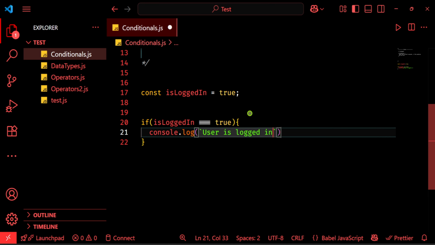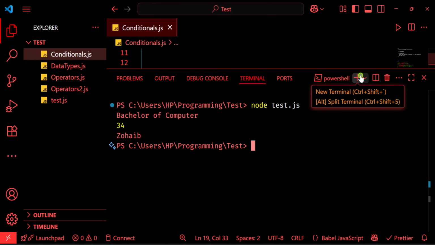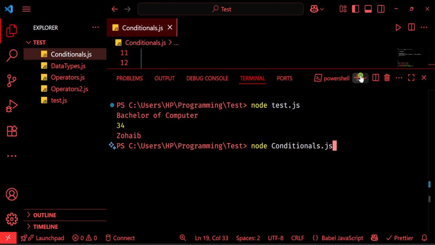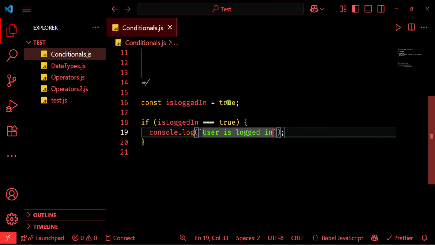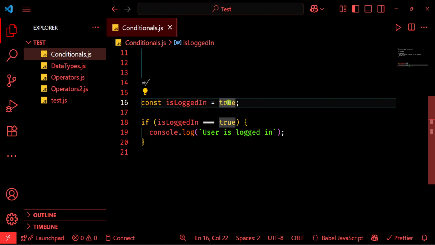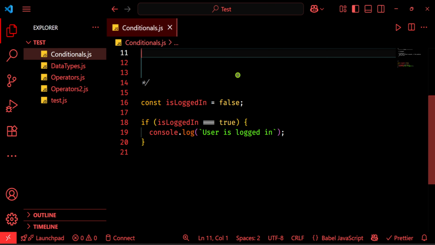So if I save the file and run the file with node conditionals.js, you see user is logged in will be printed. What if I change the value of the variable? For example, if I write false here, now the value of the isLoggedIn variable is false. So this condition becomes false because its value is not true. In this case, this console.log will not be printed.